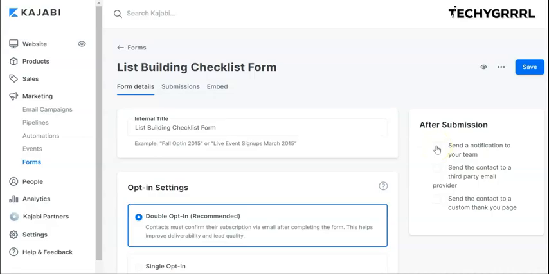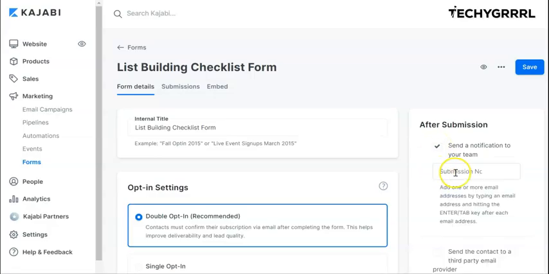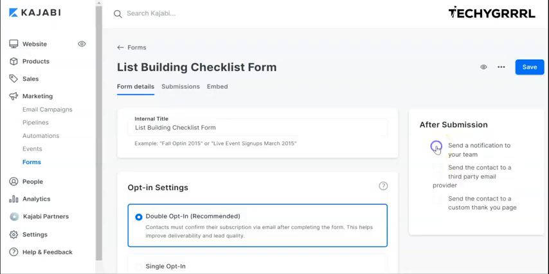Do you want to send a notification to your team? You need to enter the email address, and once you enter it, you will receive a notification that someone has submitted the form. Or you can also enter your team member's email address who is looking after the form submissions.